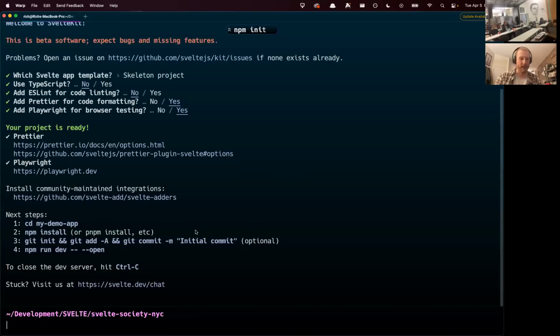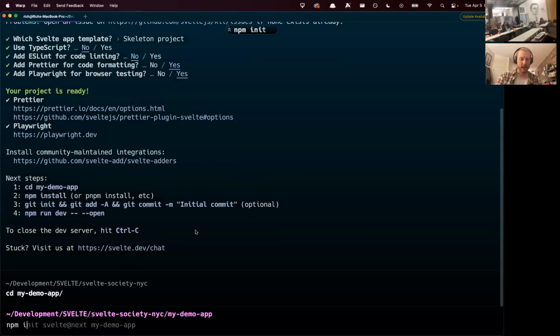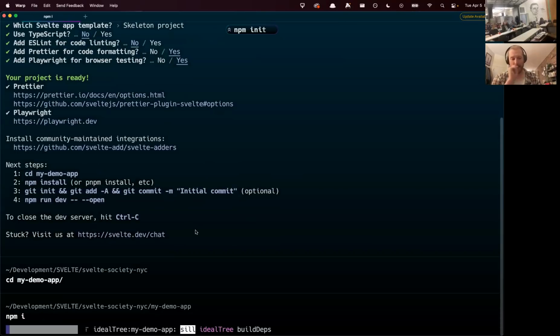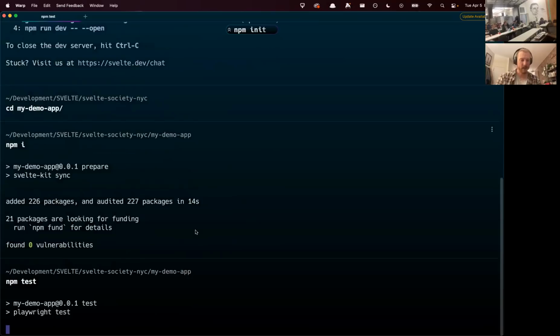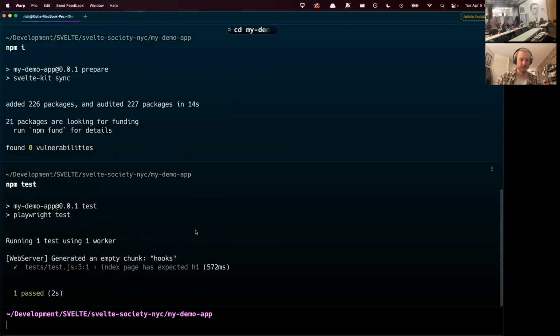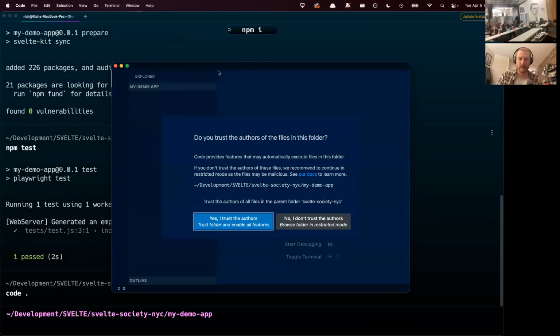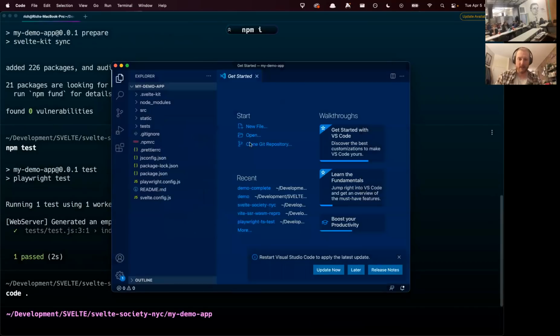And so now if I cd into my new project and npm install, then it's going to install, along with SvelteKit and the other dependencies that are involved here, it's going to install Playwright for us, which means that once it's finished, should just take a second. If I do npm test, it will run some tests. And what that looks like here is, yes, I trust the authors.